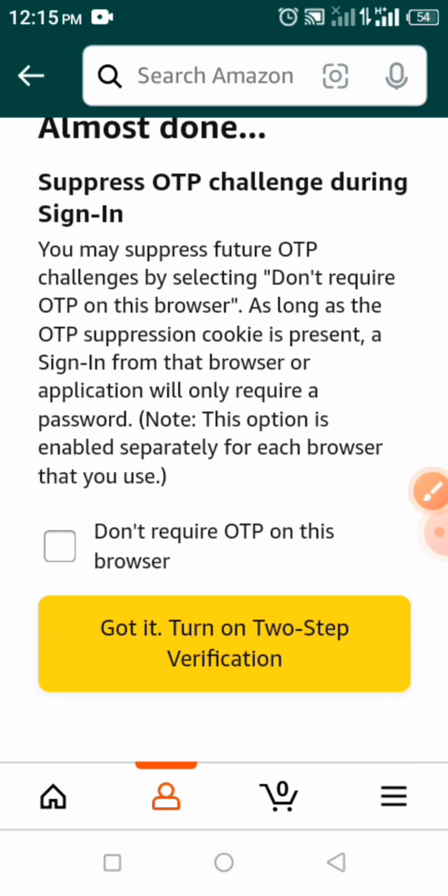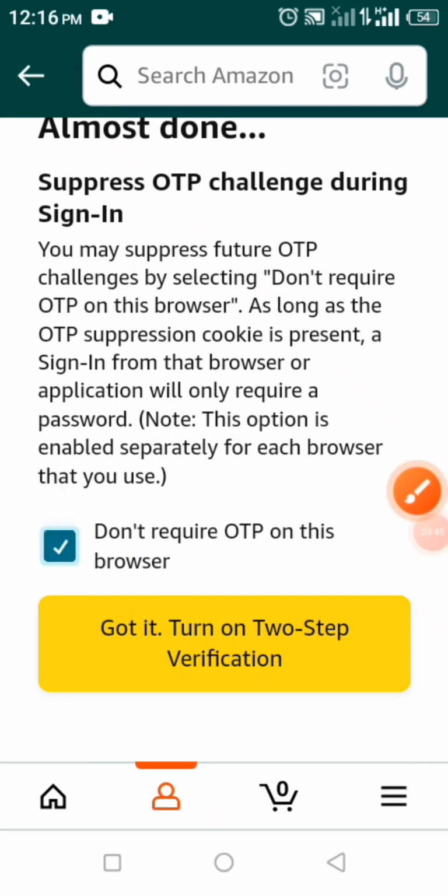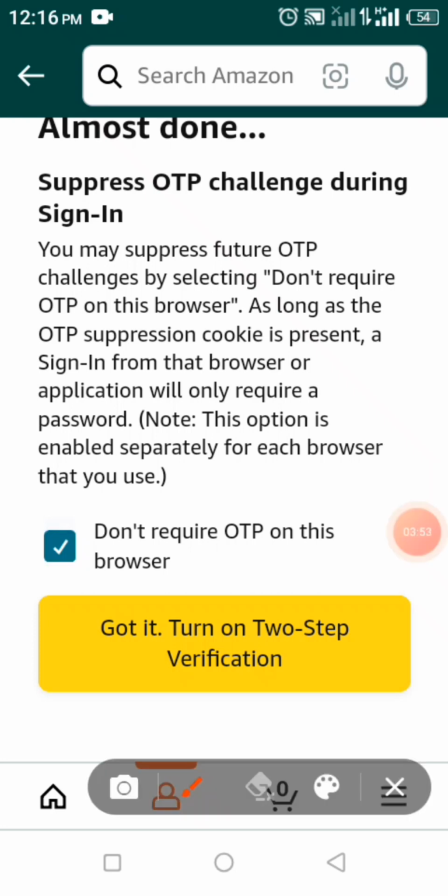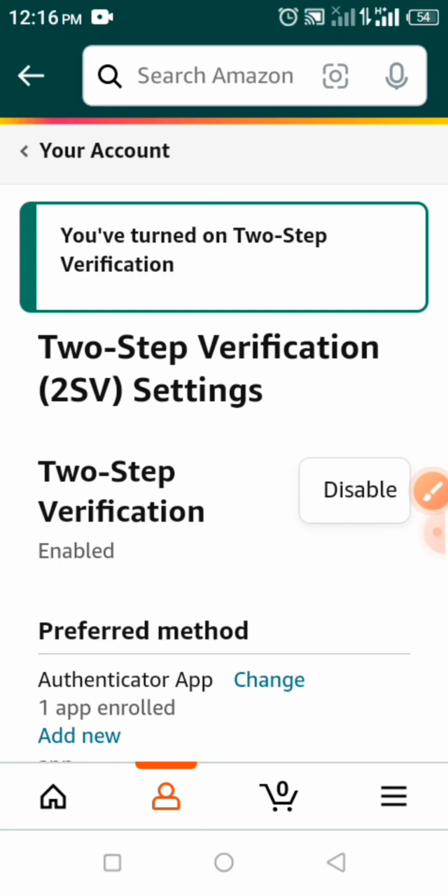So what you do now is to choose don't require OTP on this browser. You may decide to put it. Don't require OTP on this browser again since it's your phone, but for security purpose, you can be required for it. Then click got it, verify. Now you see you just done your two authentication factor.